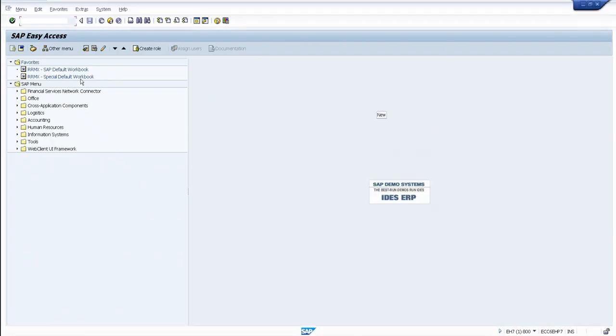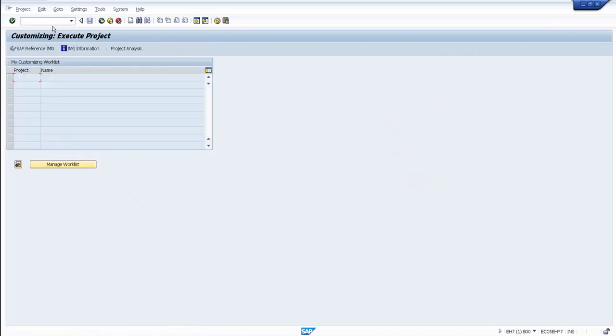For the configuration part, for all the functional consultants, we use one transaction code, SPRO. SPRO means SAP Project Reference Object. This is the T-code for the configuration part for all the functional modules in the SAP system. So everyone uses this transaction code SPRO.